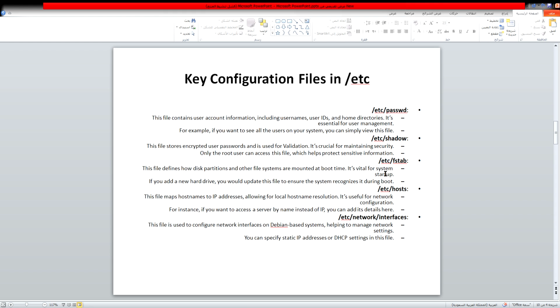fstab. This file defines how disk partitions and other file systems are mounted at boot time. It's vital for system startup. If you add a new hard drive, you would update the file to ensure the system recognizes it during boot.